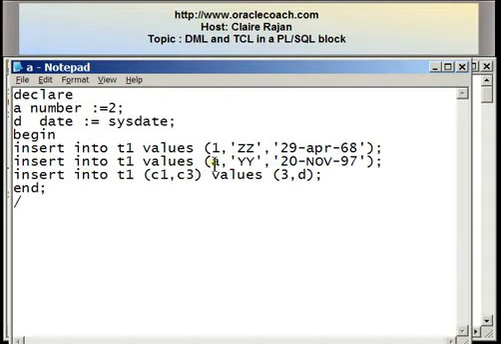Over here I've mentioned A. Now A is the memory variable that was declared holding the value 2. When I reference a memory variable inside an insert statement in a PL/SQL block, the value contained in the variable will be put into the table, followed by the value YY, followed by 20th of November 1997.